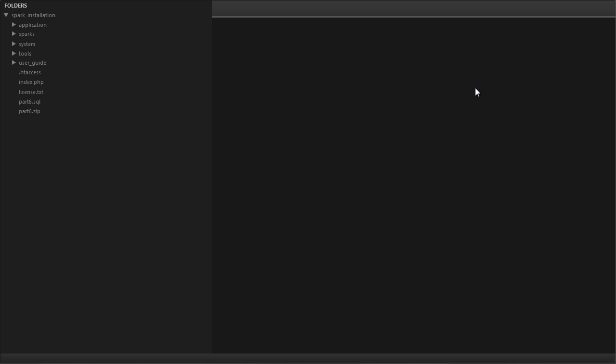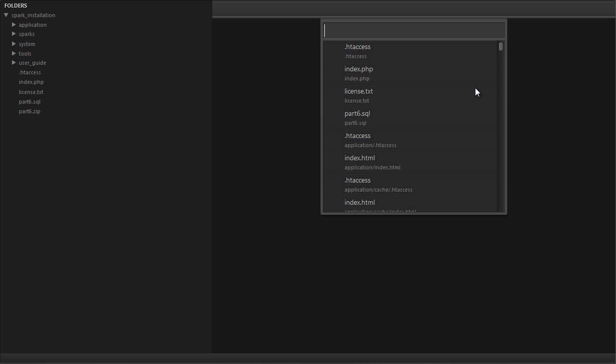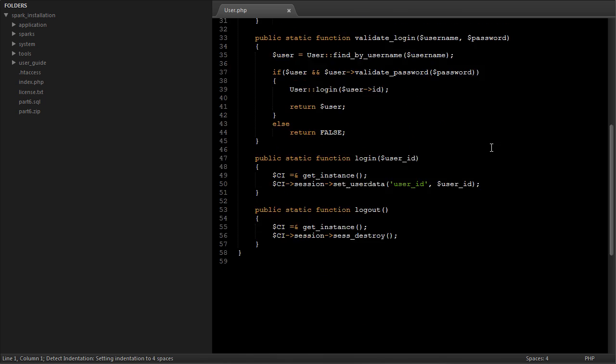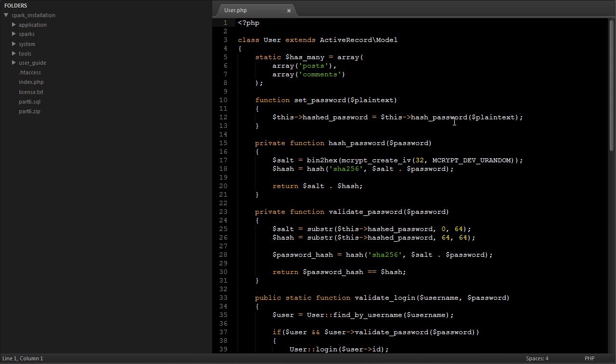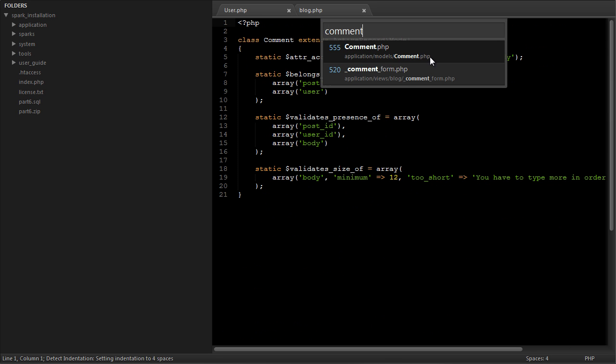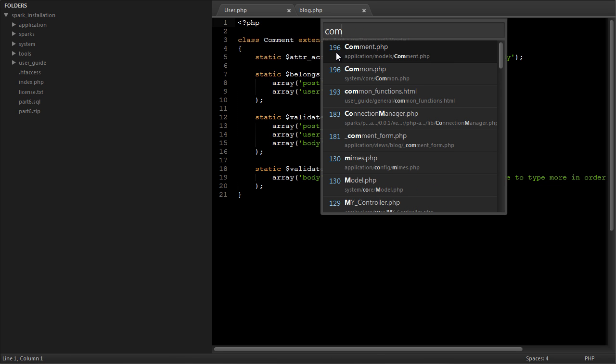I use a feature they have called Search Anywhere. So I pop this up, I type the file that I want to find, and then I hit enter. So here's the user model. I can easily pop up the controller. And here's the controller. And you can see when you're searching, it has a search index over here that increases depending on a number of factors.